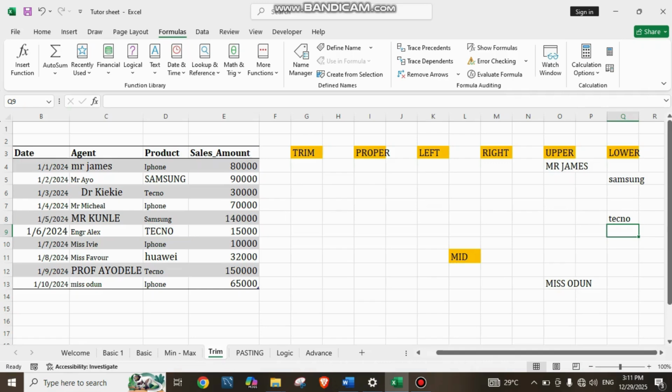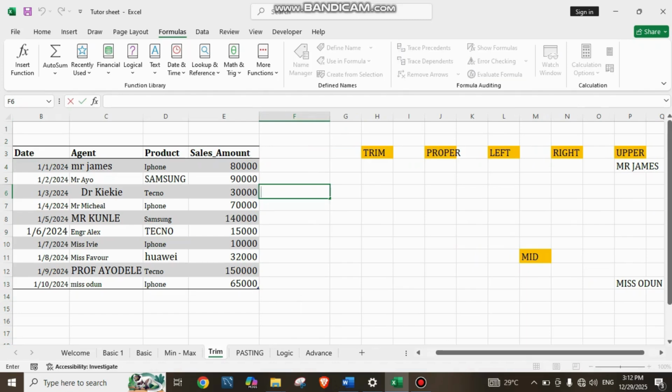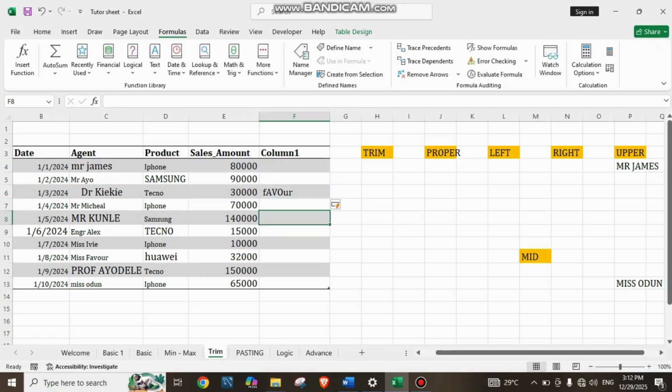Now, when you are given a text that consists of capital letters and small letters mixed together, how do we deal with that scenario? Now let's assume this is a text. I'm going to write favor here: small letter f, capital letter A, V, O, then small letter u and r. Let's assume this favor is in our text.